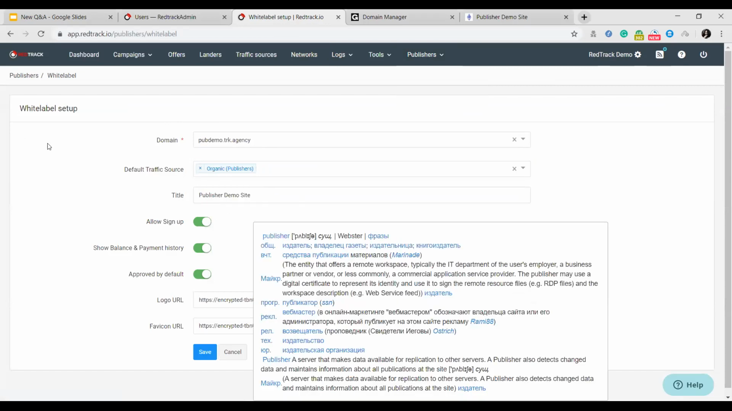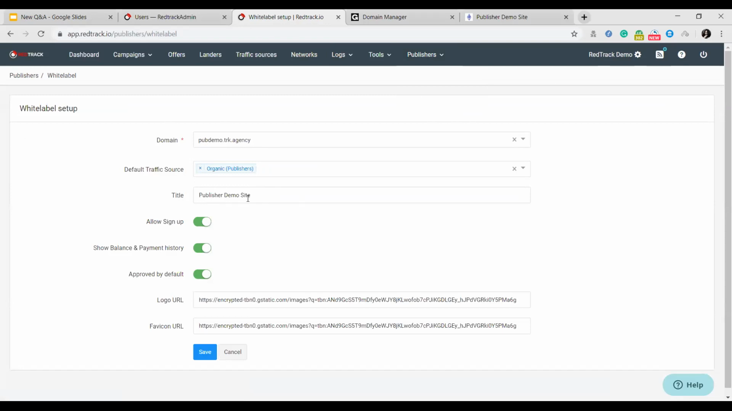Set the title for your white label. In our case, it's publisher demo site, but this can be any. Name your panel the way you like. Allow sign up. This will allow your publishers to sign up to your publisher panel without any additional steps from your side.